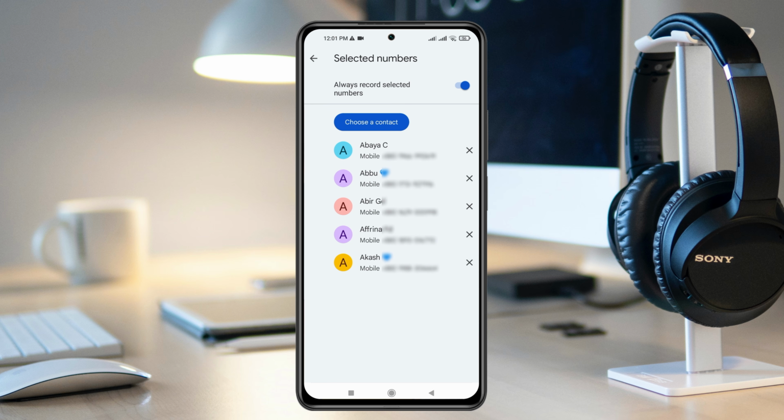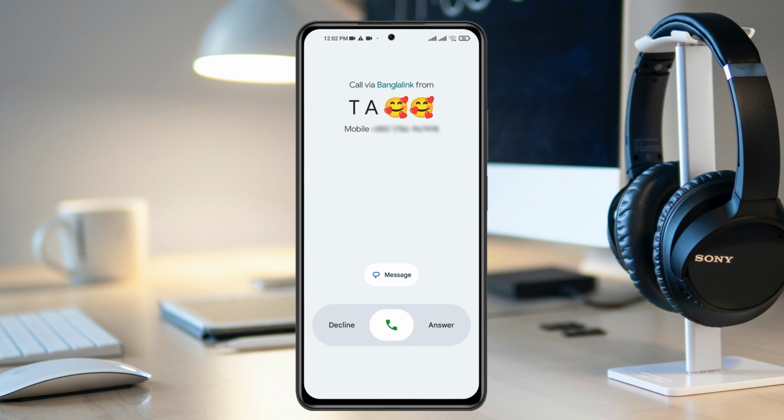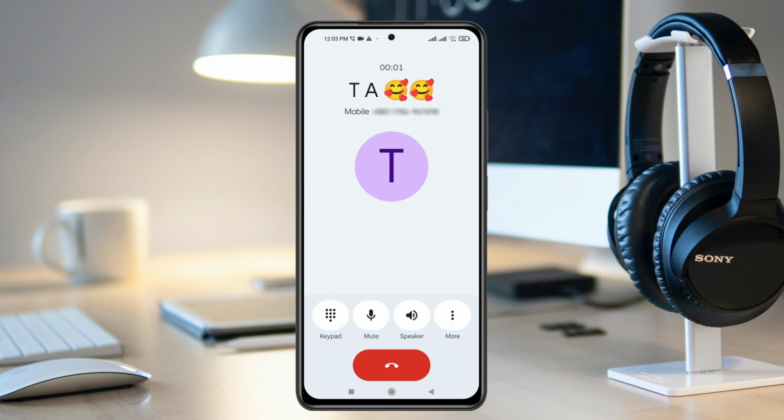And once you've done that, whenever you make a call or get a call from here, this is how your phone will record all incoming and outgoing calls on your device.